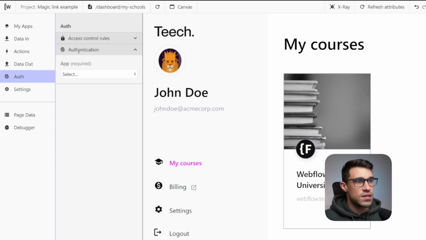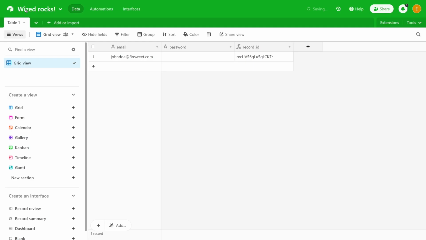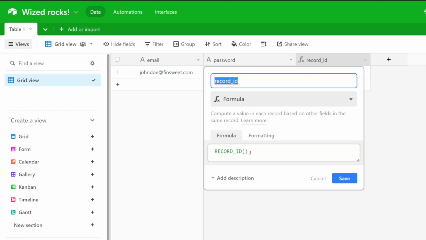So we're going to expand this drop-down over here, and under App, we're going to choose Airtable. Now we have to specify the user location. And in Airtable, I already created a project that I called Wized Rocks, and here we can see table 1 contains our user base. It has an email field, a password field, and here I added a formula field which gets the record ID.